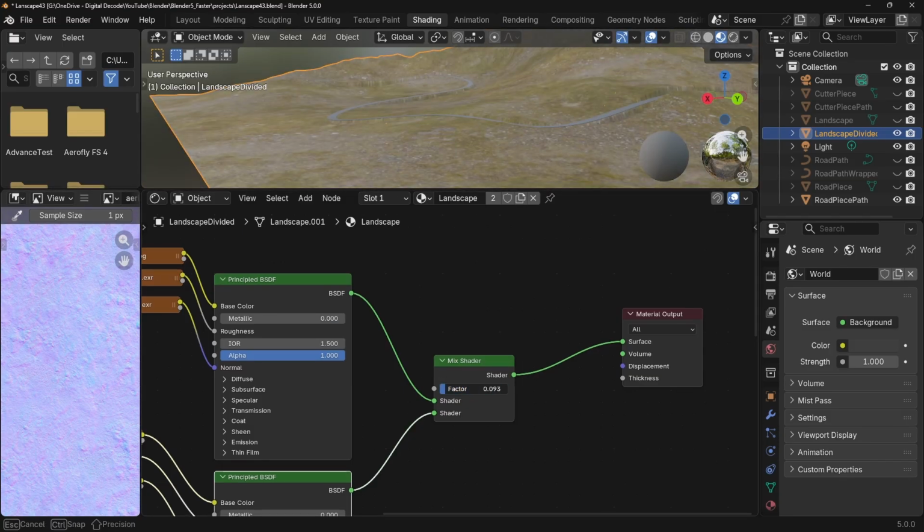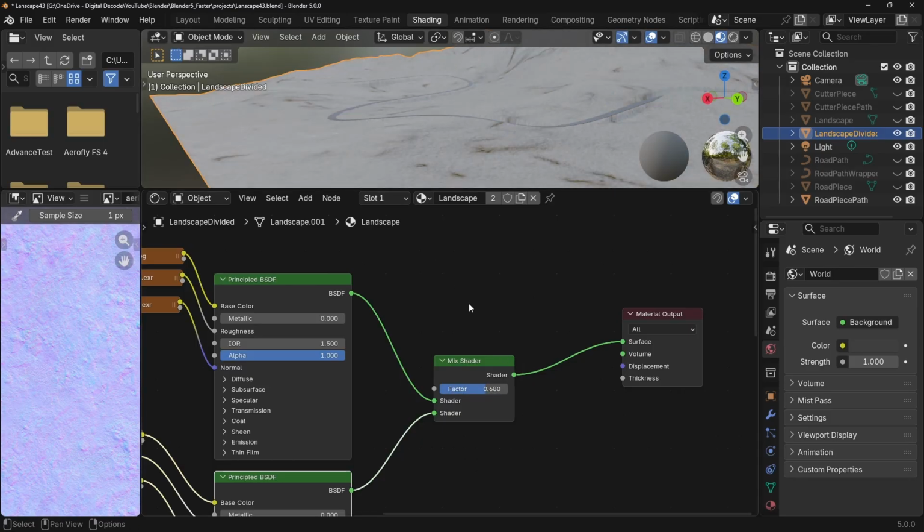What we're going to do is set this factor based on the height actually, and that'll set then the blending. So the higher up we are, the more likely we are to have snow.